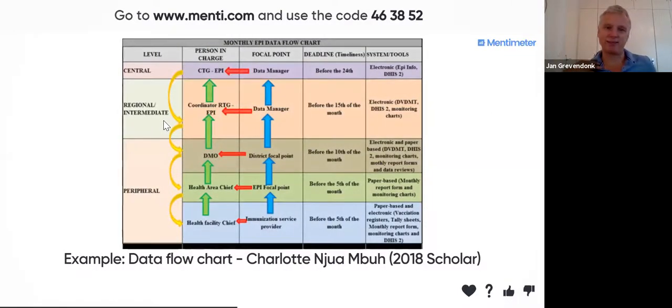Second thing that I mentioned is a data flow chart. It's also really important to understand how data flows in our country. And this is an example from Charlotte Nyua Mbu, who I think is from Cameroon, and made a nice flow of all the data as it goes before the 5th of the month to the 24th of the month when it gets to the central level. And she also talks about the EP-Info tool, the DHIS2, the DVD-MT, the monthly reports, and you can already see that there's a variety of tools at work in that country and they all need to be filled in and they all need to somehow work together. So she used that to introduce some of the problems that she was seeing in that system.